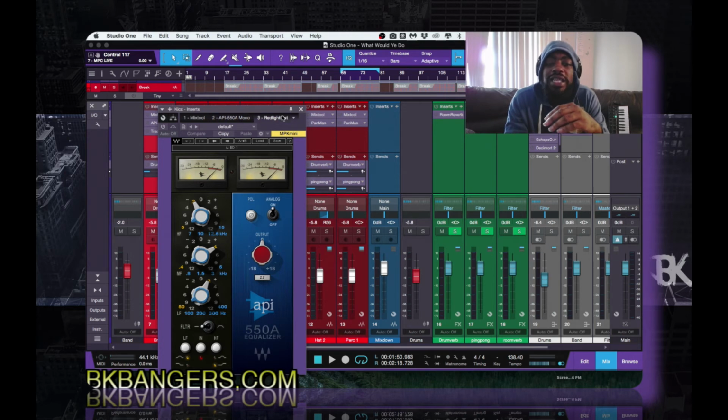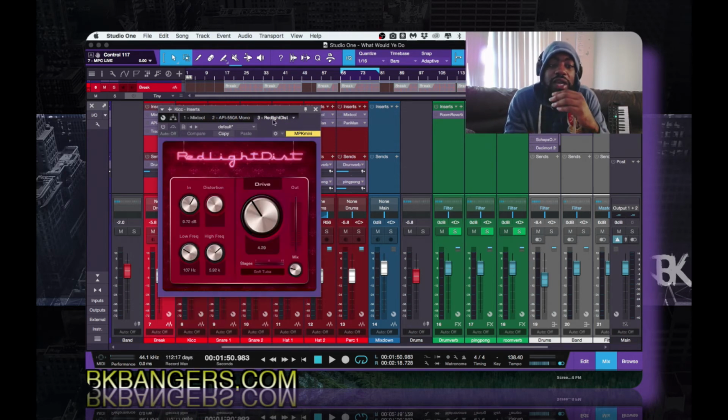So then the next thing I did, I added Red Light District. Now, Red Light Distortion, or Red Light District, comes stock with Studio One. So if you have Studio One 3 or 4, you have this in your toolbelt. So I ended up messing with the settings here to make it distort a little bit more so you could hear it.